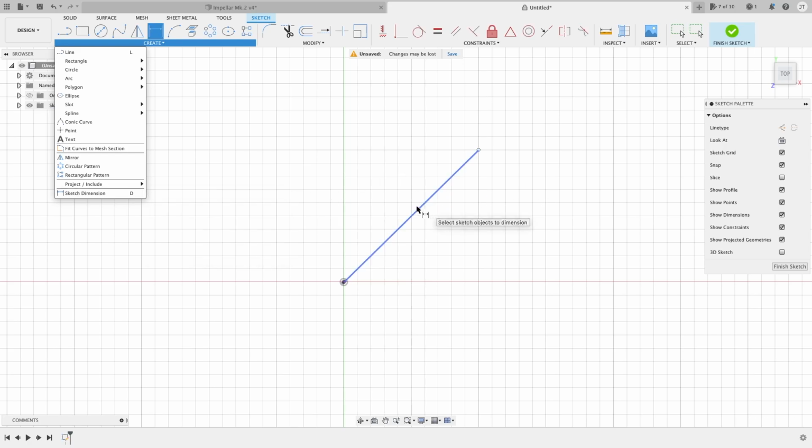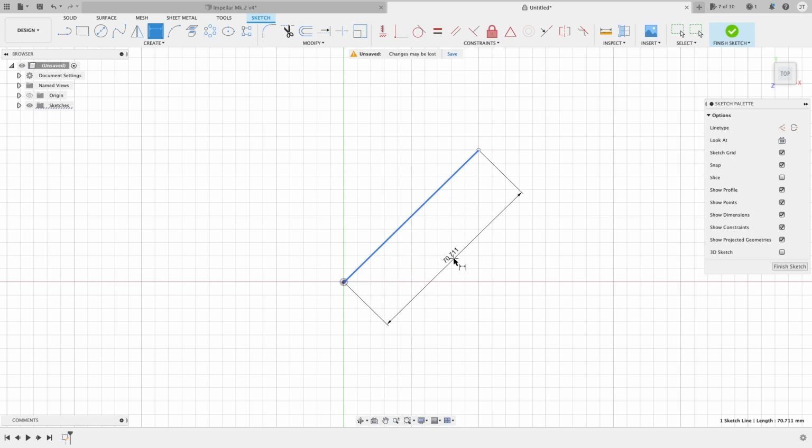We'll hit D, and you will click here, and if you bring it out this way, parallel to the direction it's going, it'll give you a dimension. However, you typically want to go in a left and right and up and down fashion. So what will this do once I place the dimension here? It will lock it to that value.